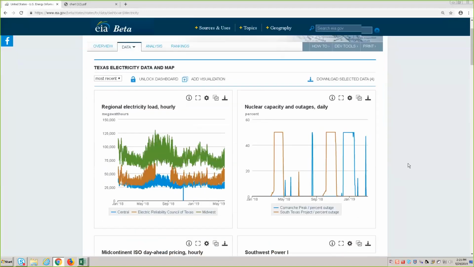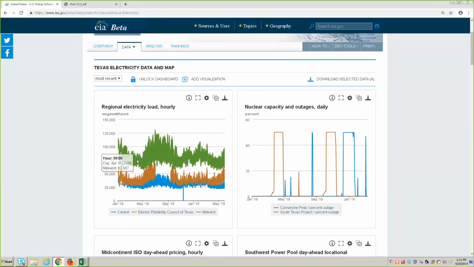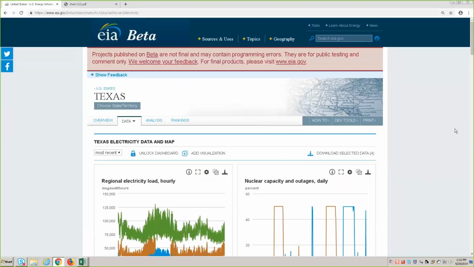Within our electricity data dashboard, we also have series that provide more timely information. Here we have two examples of hourly data about electricity load and nuclear capacity outages by day. And these are current through the current month. Okay. So those are our download features for using the data yourself for your own presentations, reports, and spreadsheets.